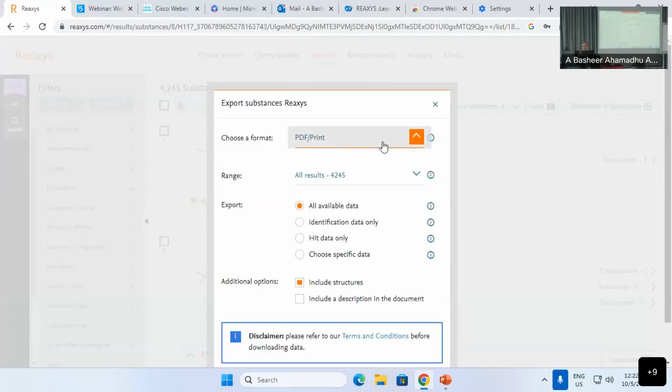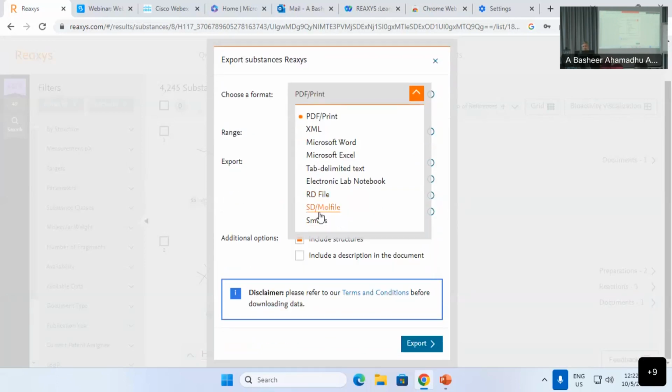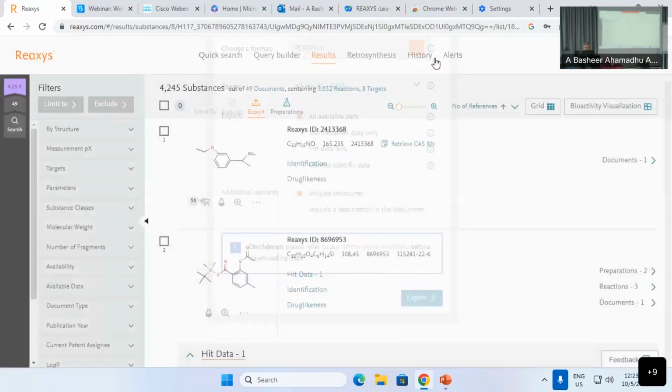And there are multiple export options available. You see here, there is SD mol file. So if you are in bioinformatics or cheminformatics, you can export the compounds in SD mol files, whatever searches you have done, and run that information in your modeling sessions as well. So this is also possible for people working in these areas.